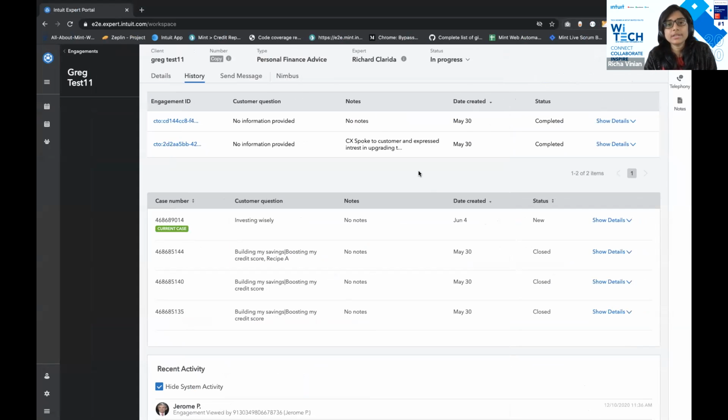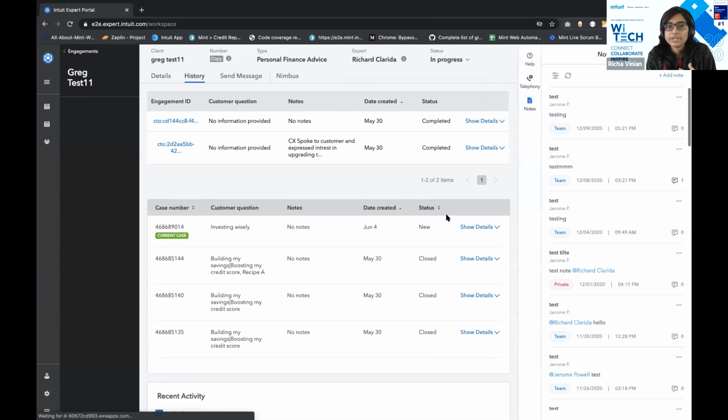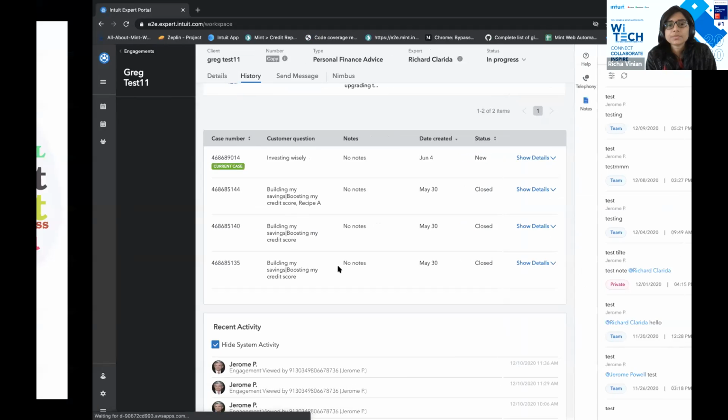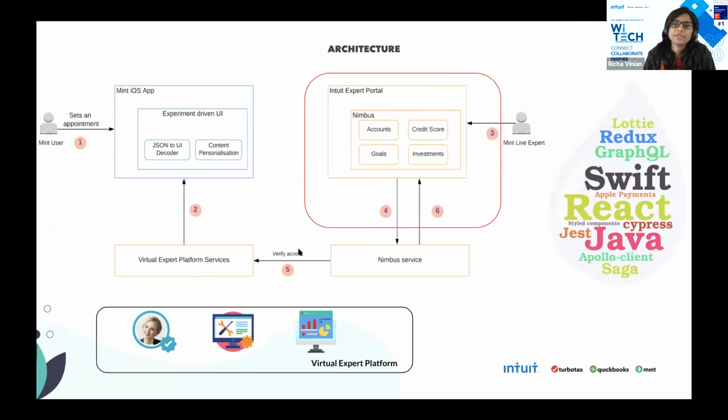It has various tools at its disposal to facilitate the smooth functioning of a live session. For example, a telephony widget is used to connect with the customers via phone call. There is note taking capability with the notes widget, and there is a history of all the calls which the customer has gone through. So once we are all set for a live session, let's get to business, creating an impact in our customer's life by giving them, again, the best advice.